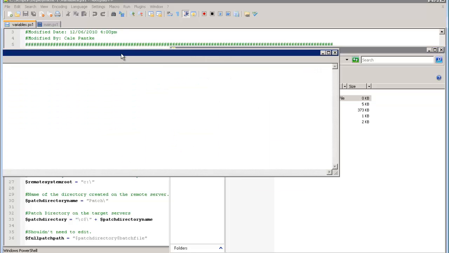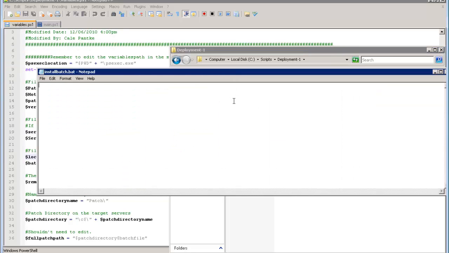So in here, if you're doing an MSU or an MSI or whatever, you would put in here msiexec /silent whatever-patch.msi, or whatever you're doing. So you can do that. Or simply, for this demonstration, we're going to print the working directory on the remote server.